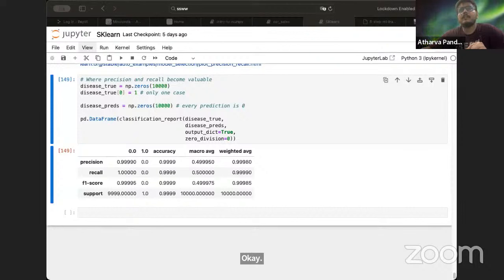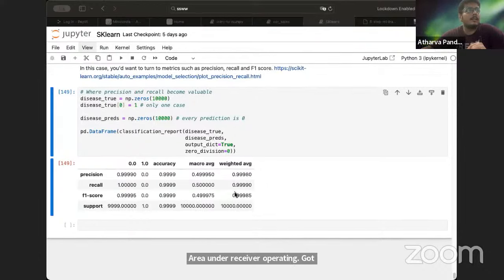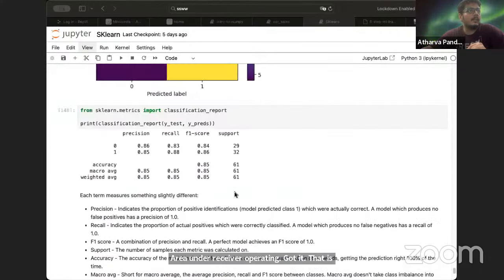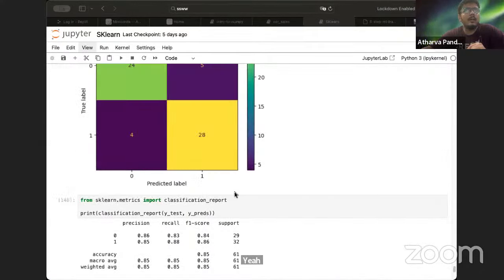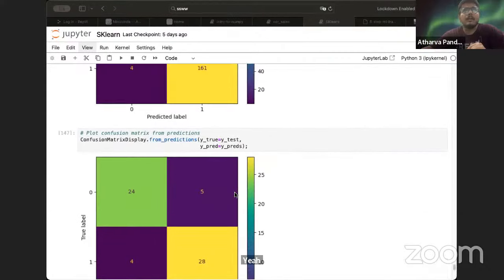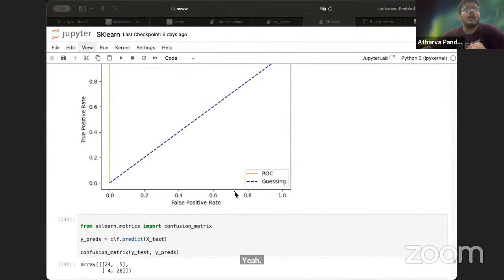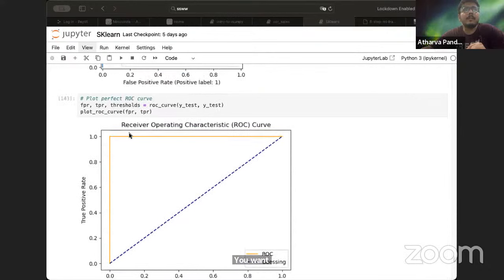Area under receiver operating characteristics topic, repeat, sir. Area and... you want me to repeat this ROC? Okay.